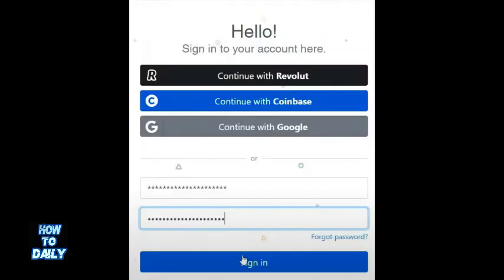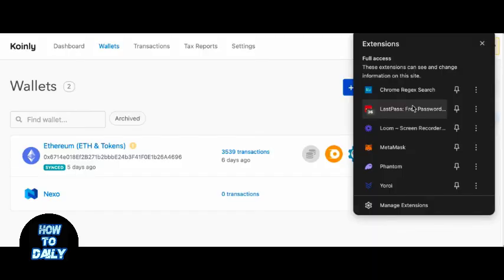Now on your device, open Koinly and log into your account. After that, go to wallets. Now you need to simply head over to MetaMask and then copy your link address.